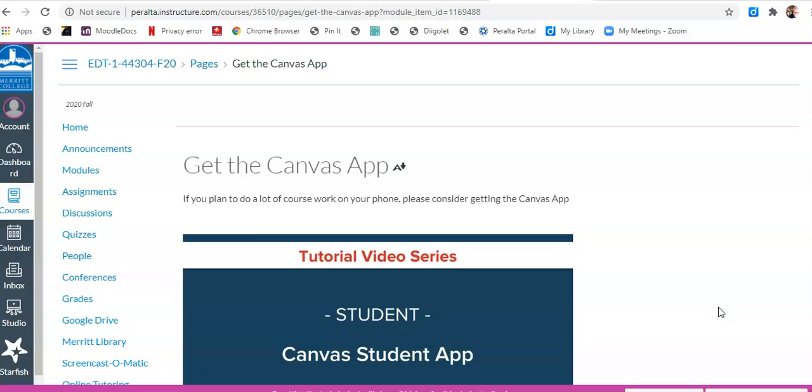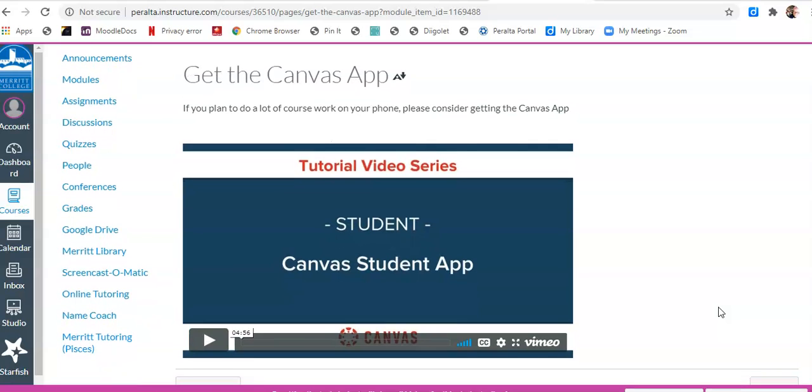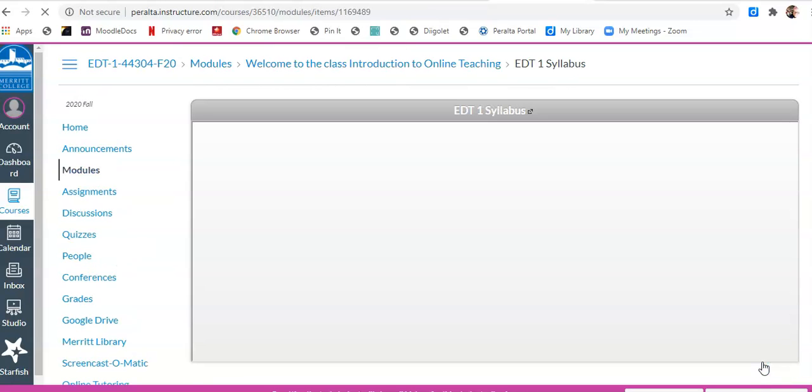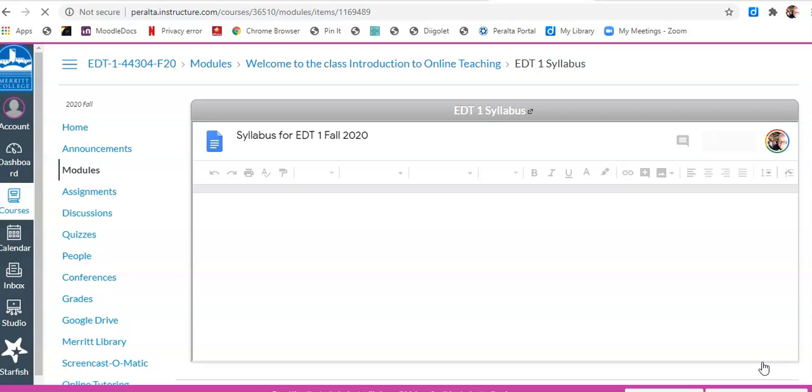The Canvas app is a really cool app. You can have it on your phone, and you can post to the forum in there. So if anything happens or you're just really super busy, do install the Canvas app on your phone so that you can keep up with the work. You can post to the forum on there, and it saves you a lot of time.